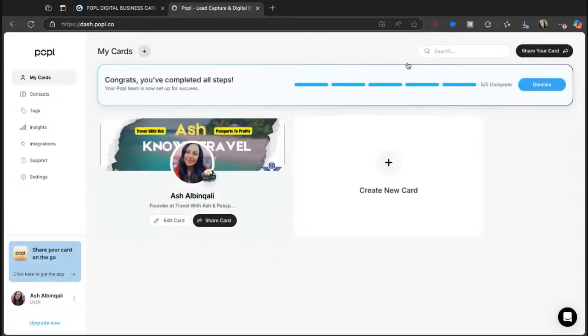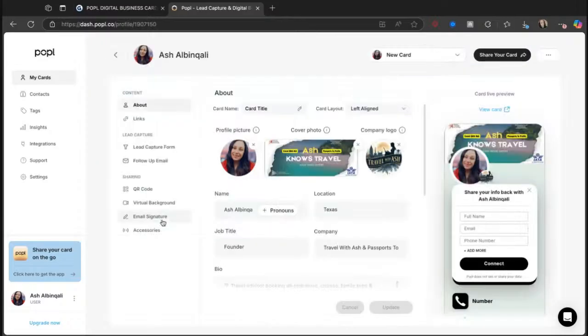Now I want to show you how I edited the POPL itself. Now, I only have the free one, okay? I don't want to pay for it because I just use it when I'm out and about. They don't look at it for more than 20 seconds. If you want the features, go for it. Me personally, it's all right. But let's get into editing the card, shall we?